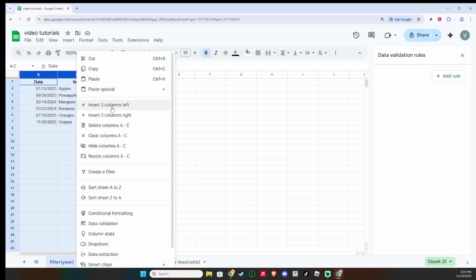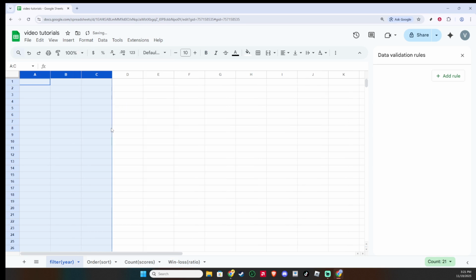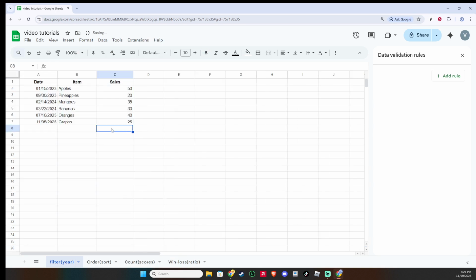A few quick tips as you work. If your right-click doesn't open a menu, make sure you're clicking on the highlighted row number or column letter area. On a trackpad, a two-finger click works the same as a right-click.